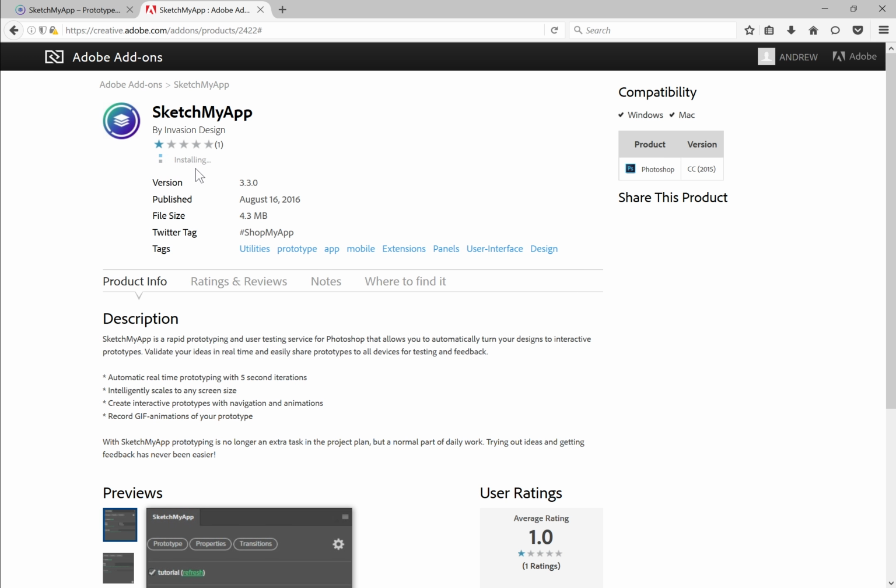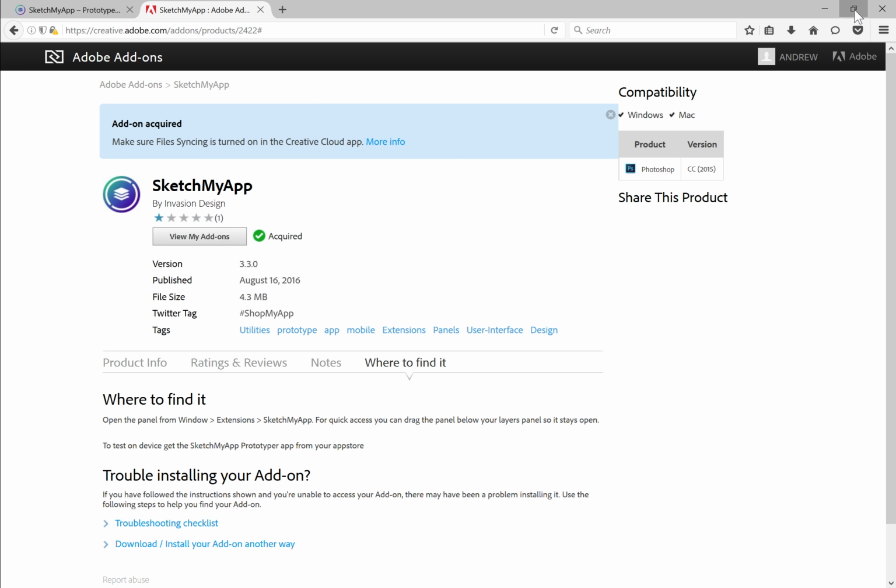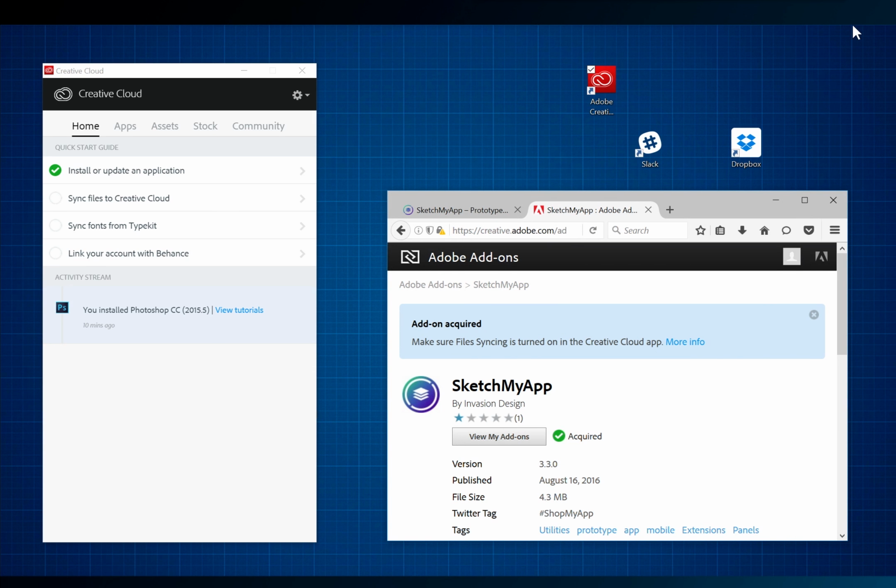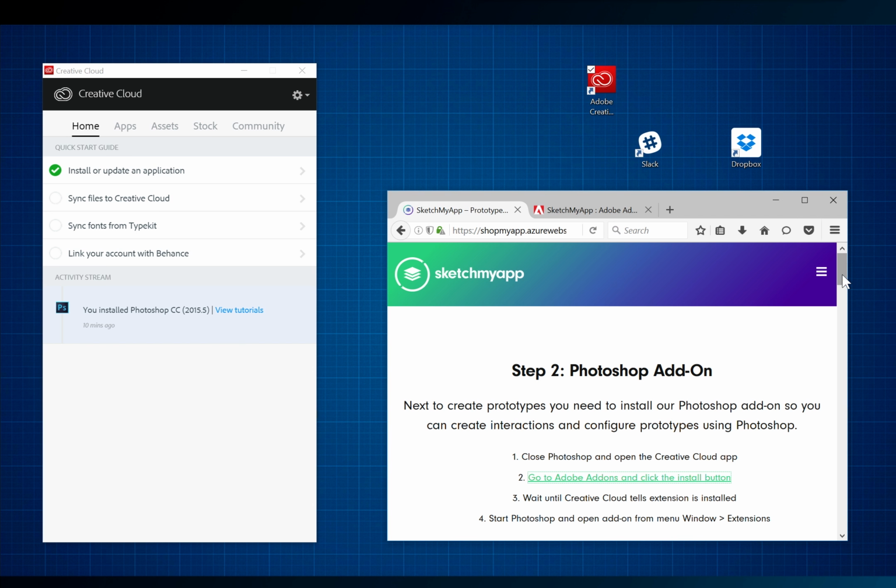Once you acquire the add-on, you can go back to your desktop and inside the Creative Cloud, check the activity stream for recent updates. And in a few moments, you'll get a notification that the SketchMyApp add-on has been installed. Now this process can take about a minute or two, so I'm going to pause this tutorial and then come back with the next steps.